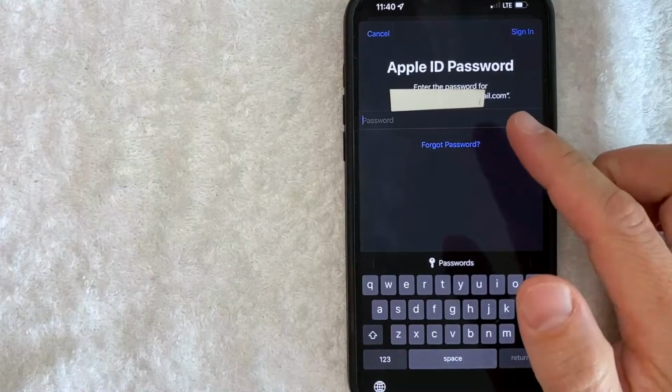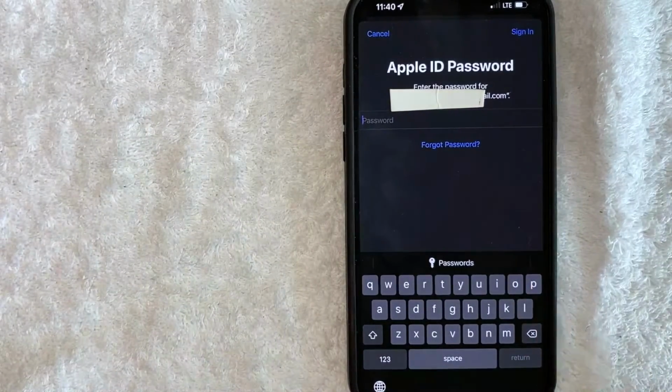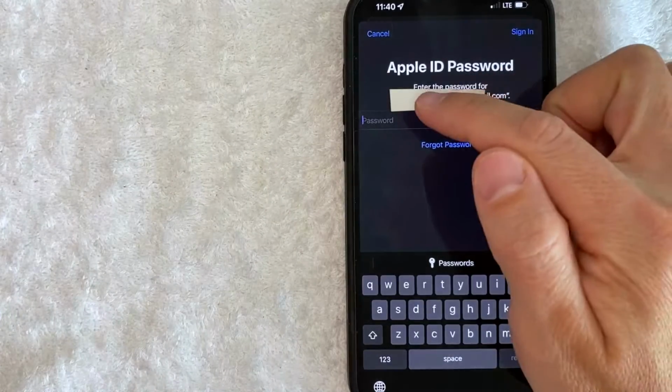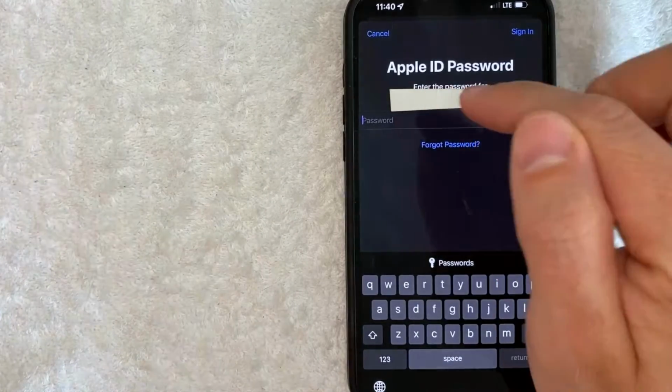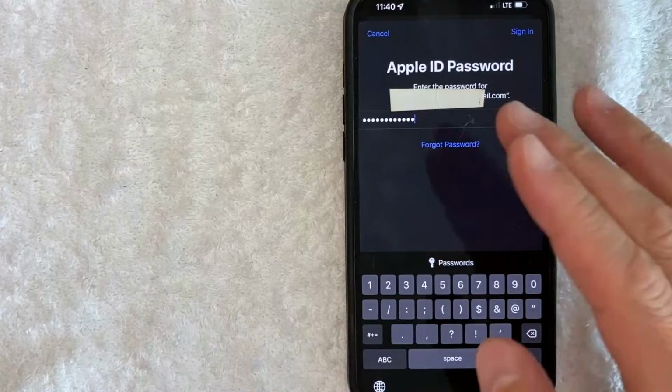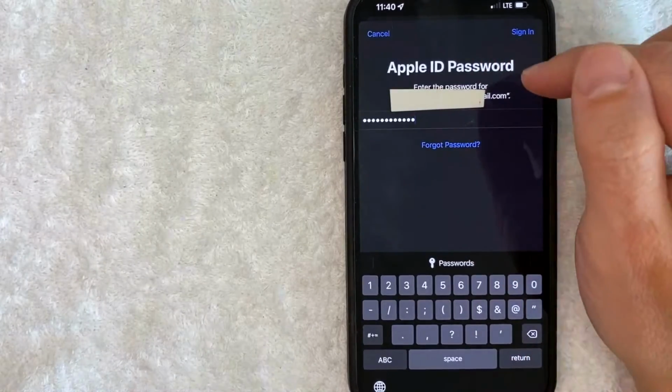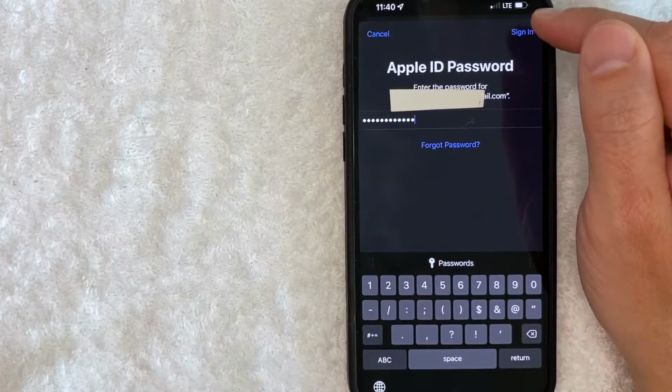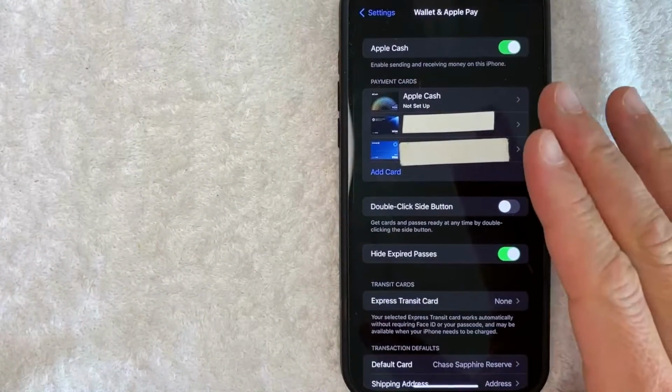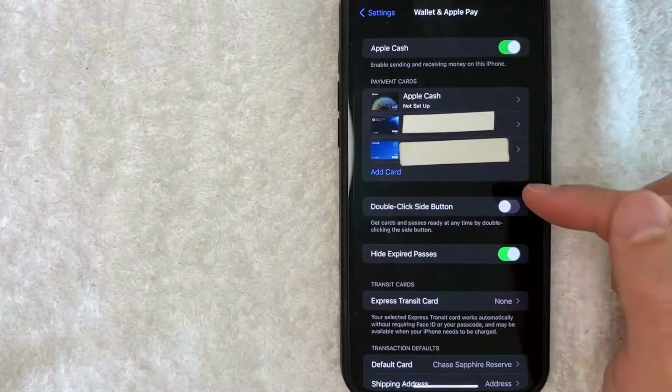Once you click there, this screen will pop up and it will prompt you to enter in your Apple ID password for your Apple ID email. So I'm going to enter in my password off screen. Okay, I went ahead and entered in my password. I'm going to click on this blue sign in button on the top right. Okay, after signing in, it processes just for a quick moment and then this page refreshes.